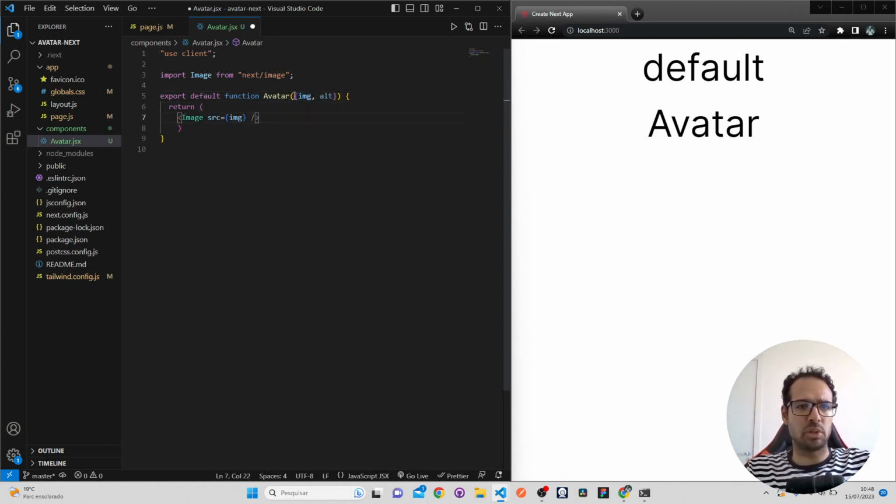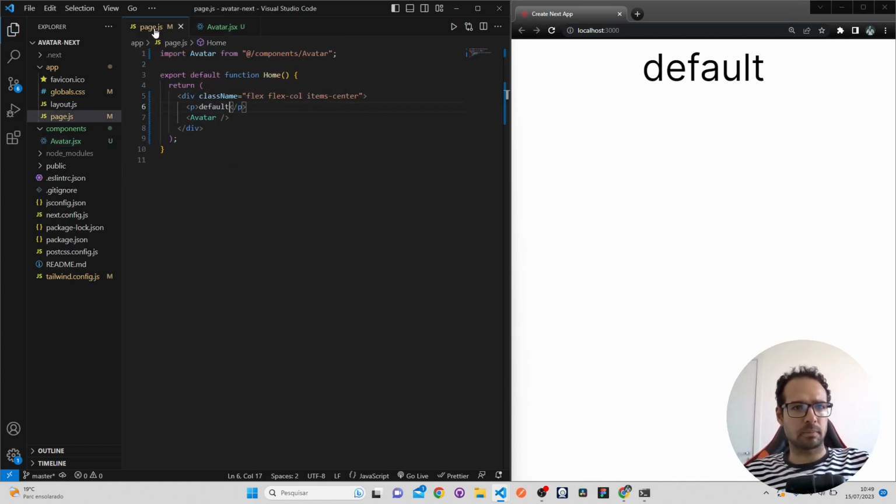So I'm going to put source here, and I'm going to put alt, also going to be the alt prop. And okay, we have that here. Inside here, we need to pass the source. And for that, I'm going to download here. I'm going to get the image that I have here.